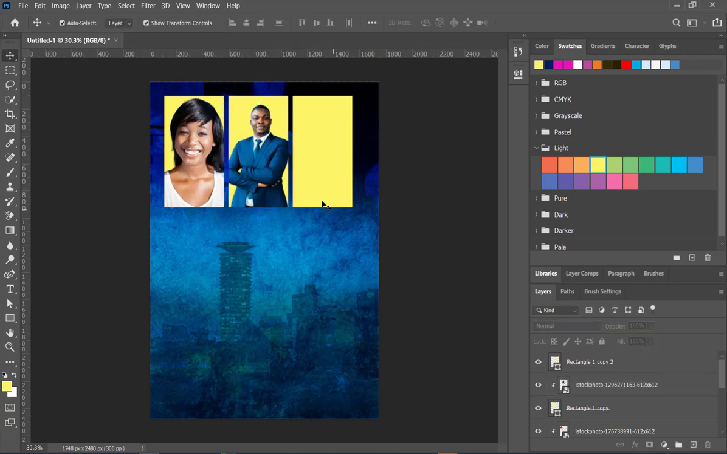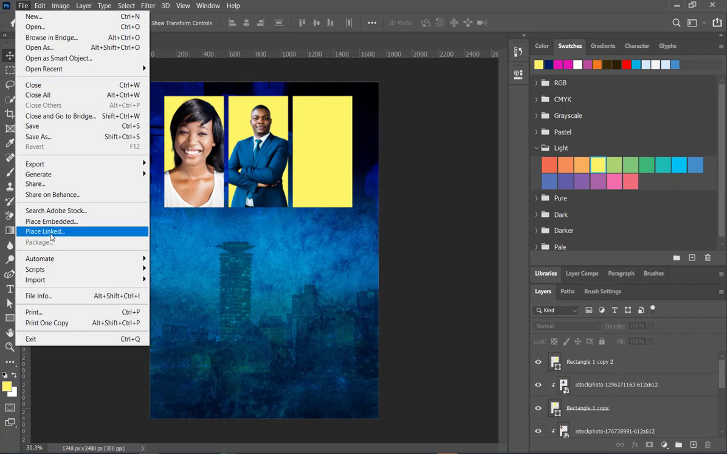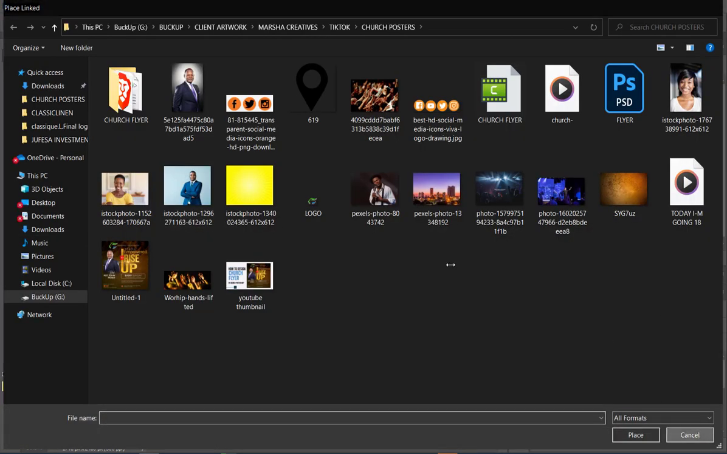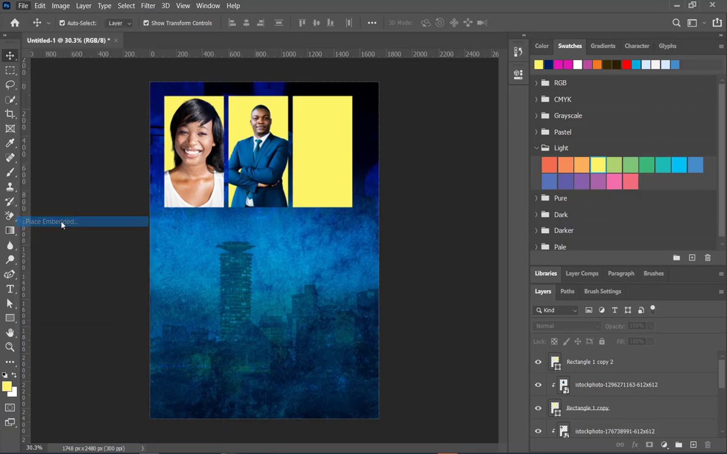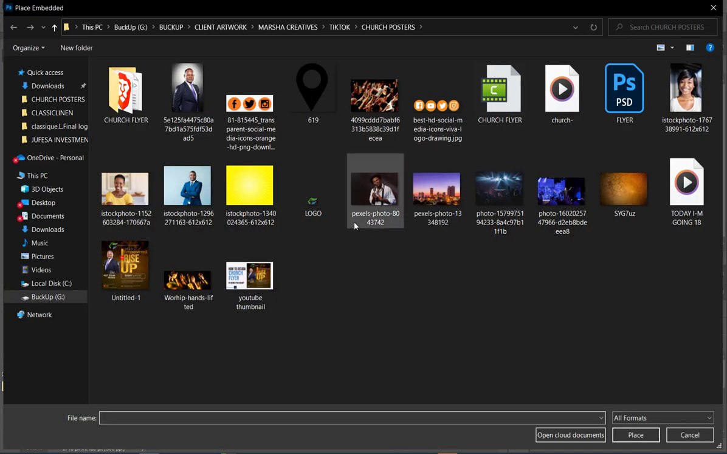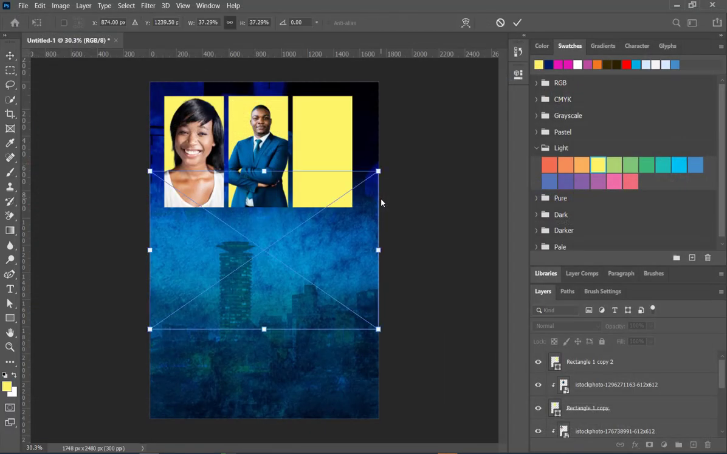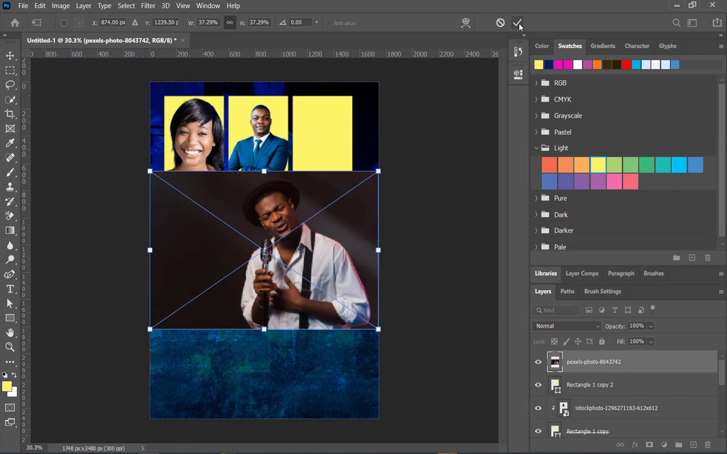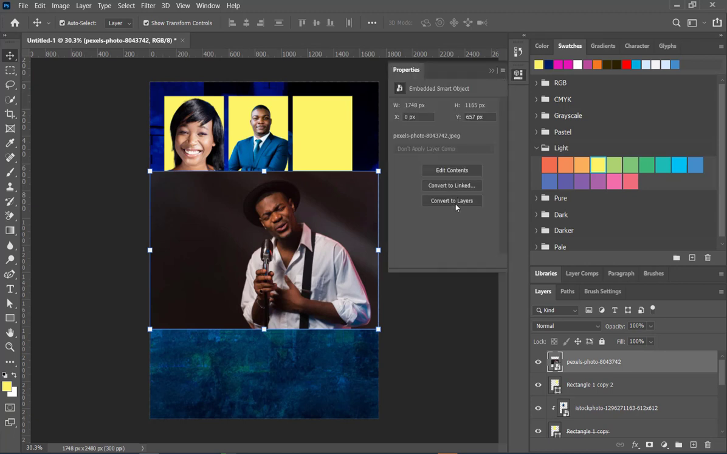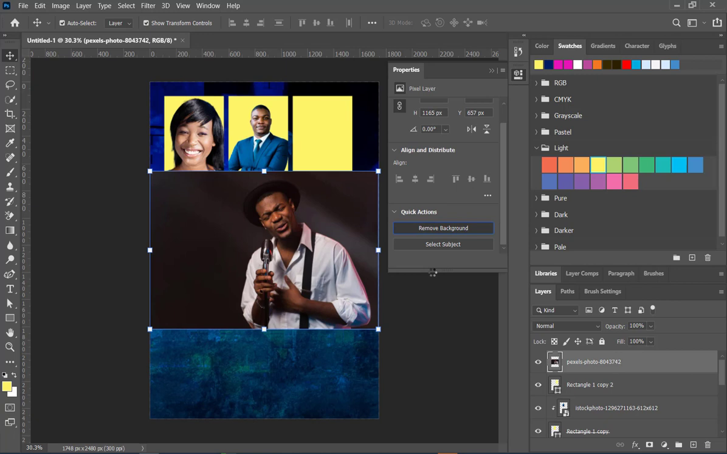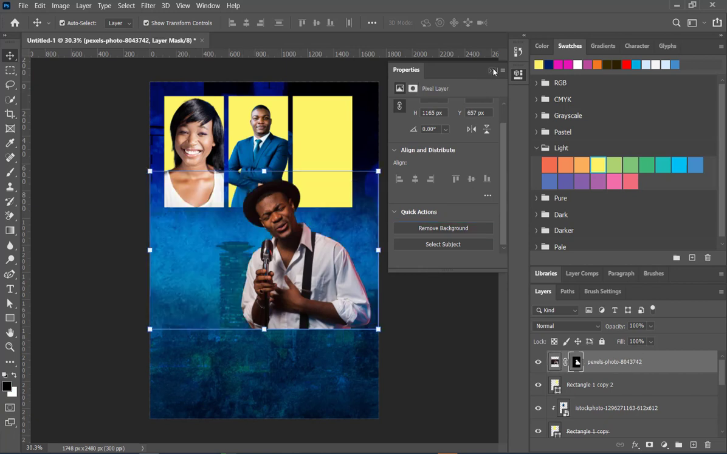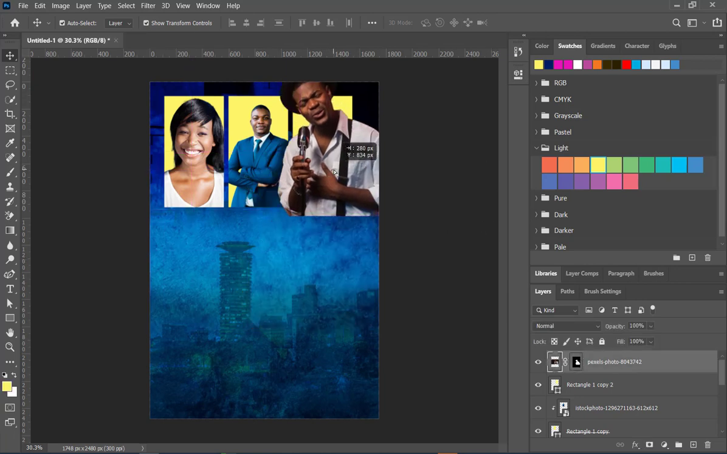Then now I'm going to bring another image, the last image. Place embedded. Then I'm going to bring this image right here, this image of this guy. Then I'm going to remove the background, convert to layers, remove background. Let's see if Photoshop will be able to remove here. I thought that would be a bit difficult, but yeah.